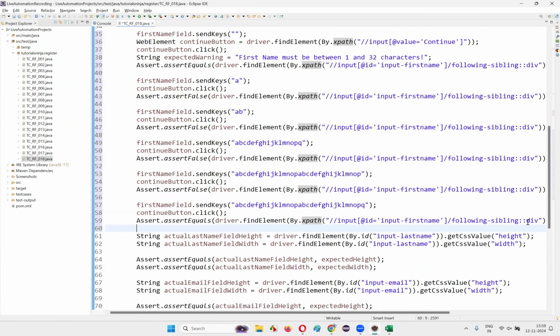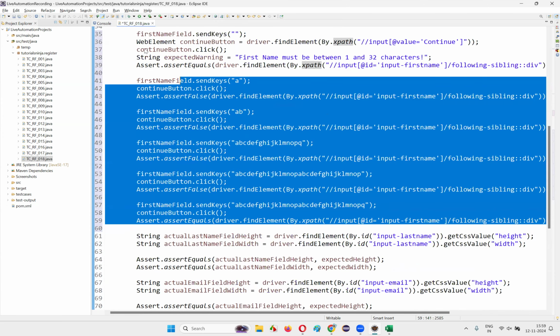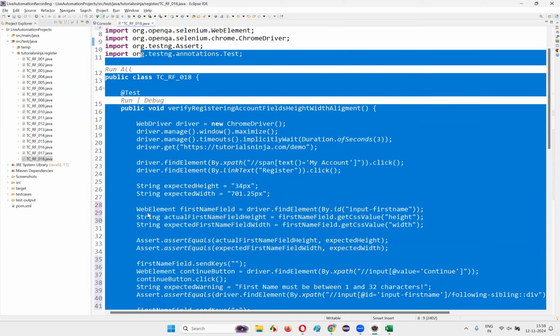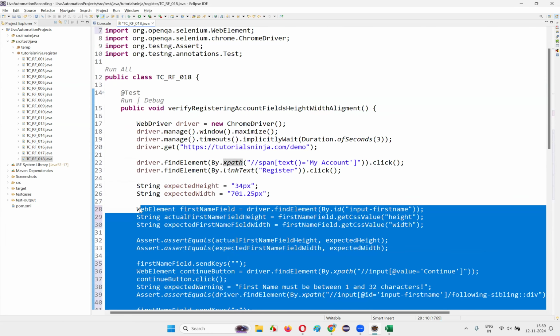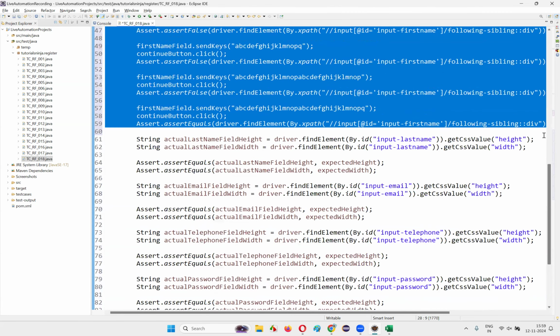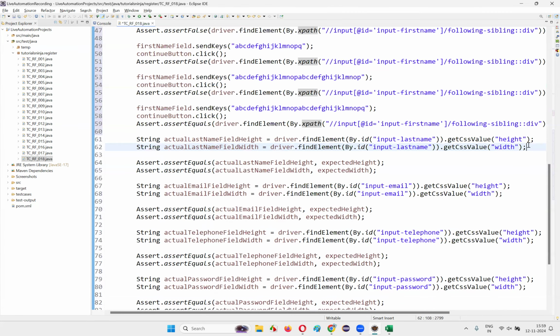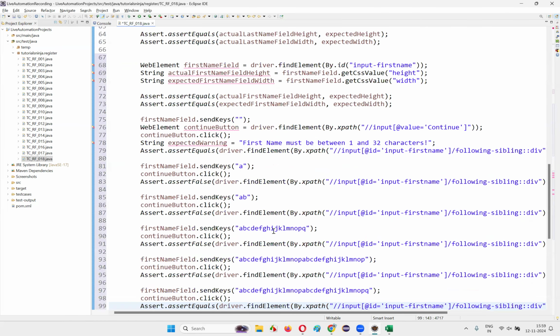I'll do one thing. I'll just copy all this stuff from here. Copy this part, and paste it here. And I'll modify that because it will take a lot of time otherwise.